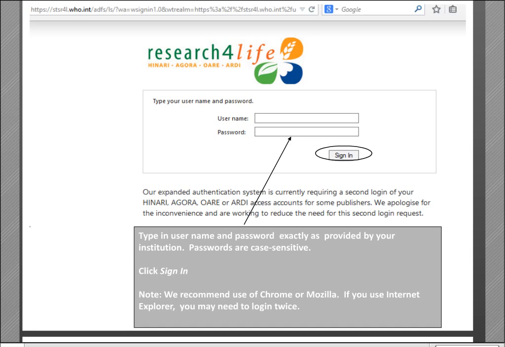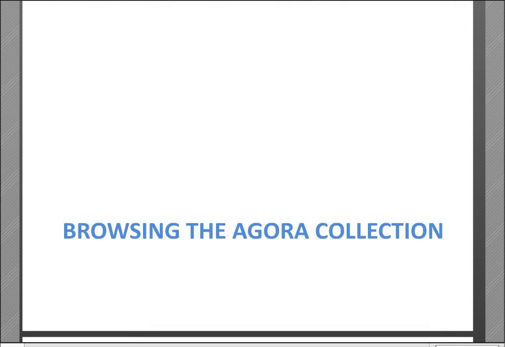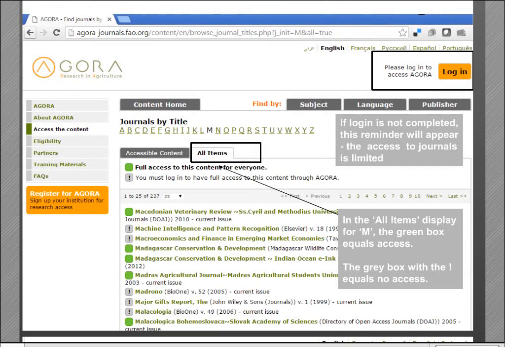Okay, you can hear me. Good. So here, what happens if I click on the login to AGORA? You get to a Research for Life login portal. It's the same login for the four different programs.